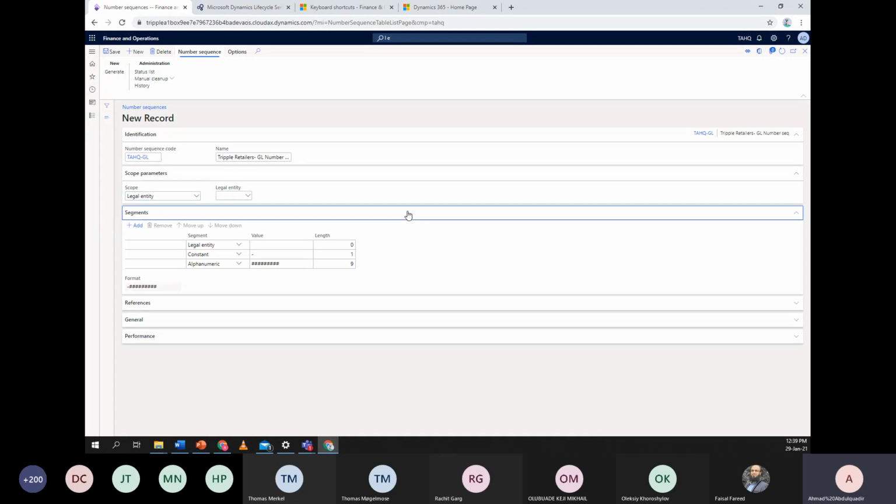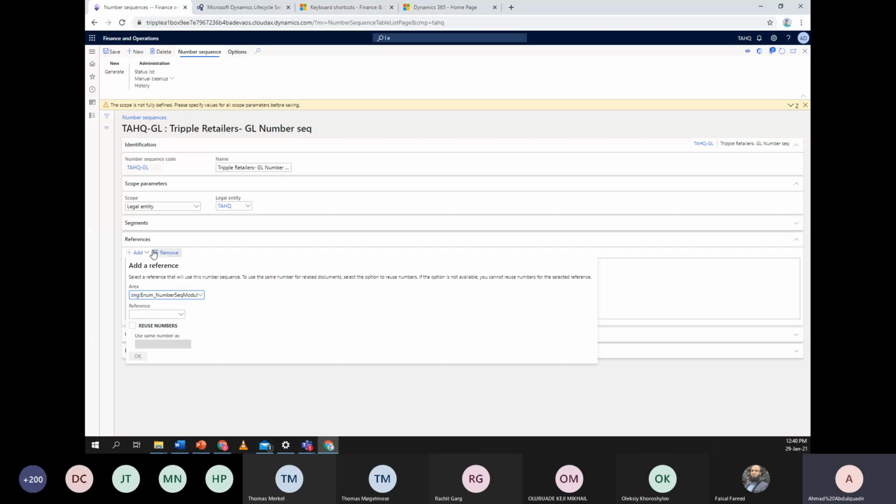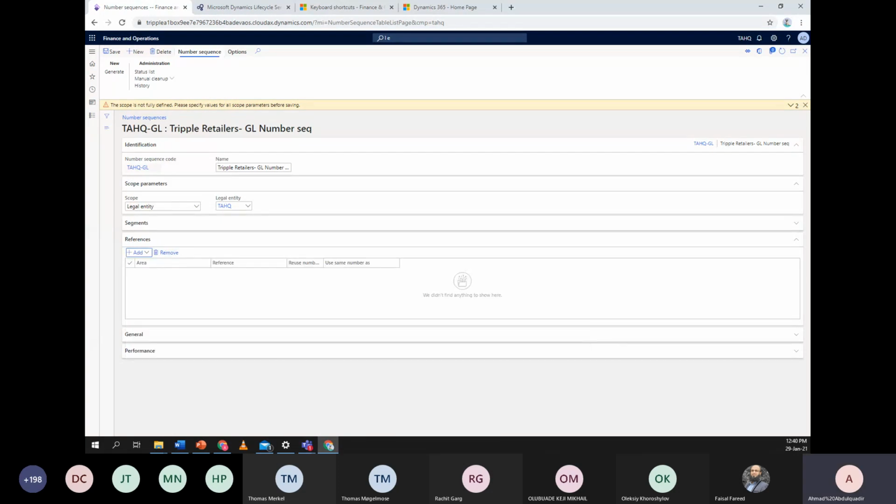So let's go to the references FastTab, and let's see the available options that we have. Okay, it says the scope is not fully defined. Let's fix this back. We could add a reference if we want. We are not adding a reference.